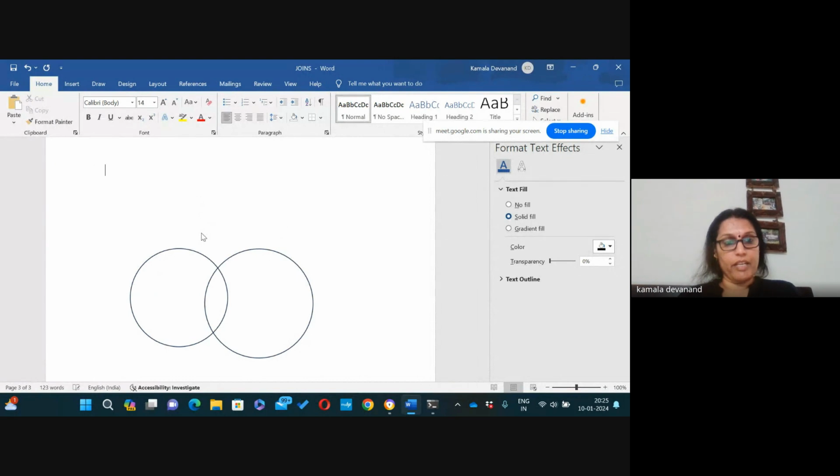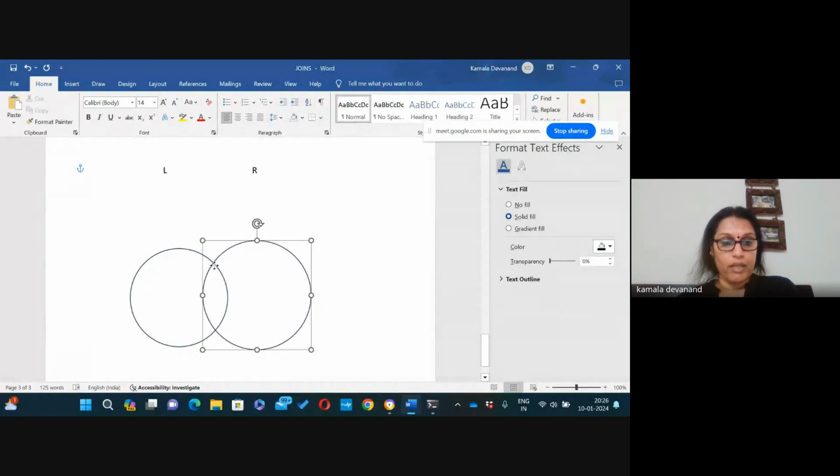This is the left table. Consider this the left table, and consider this the right table. Now what happens in your inner join is you get this part, the intersection part. My cursor is moving, right? This is what you get in your inner join. That is common to both.